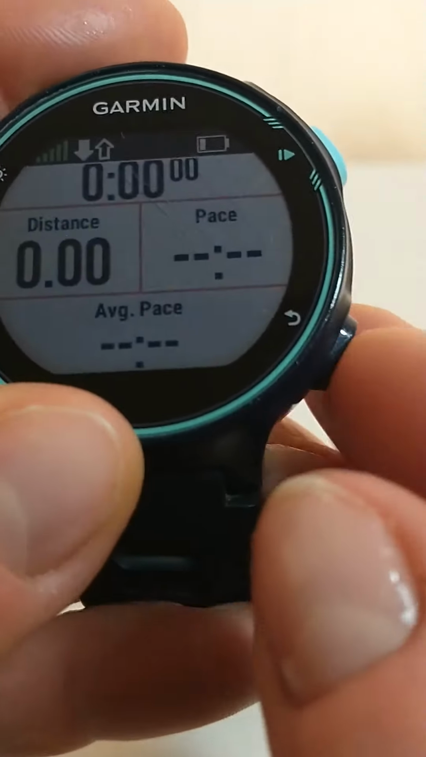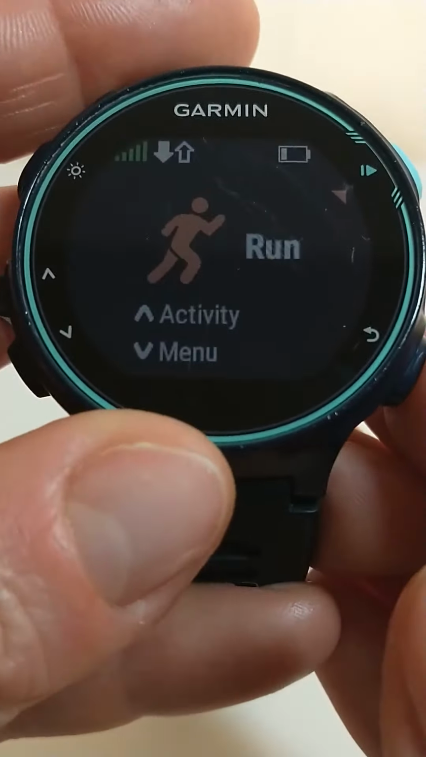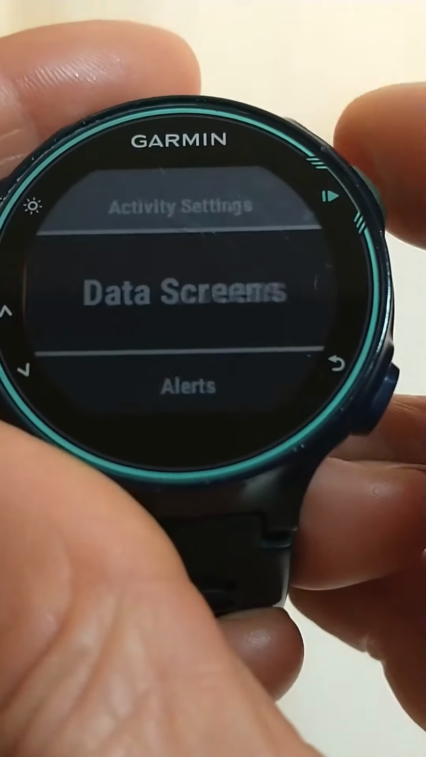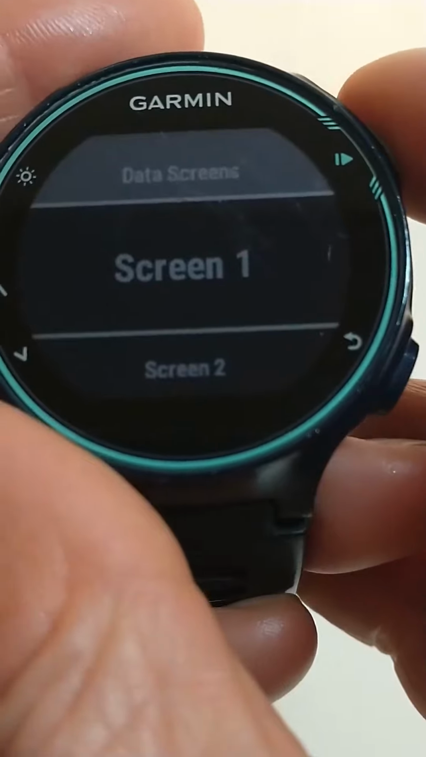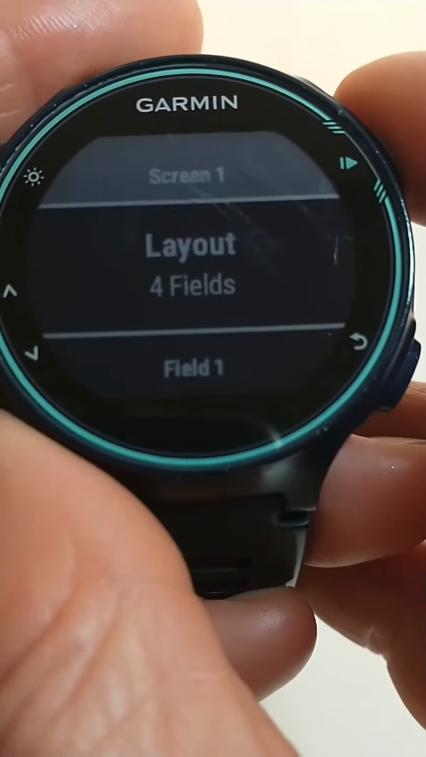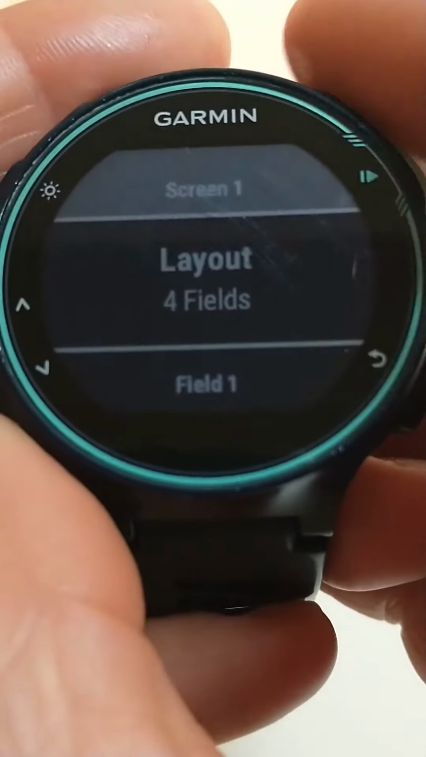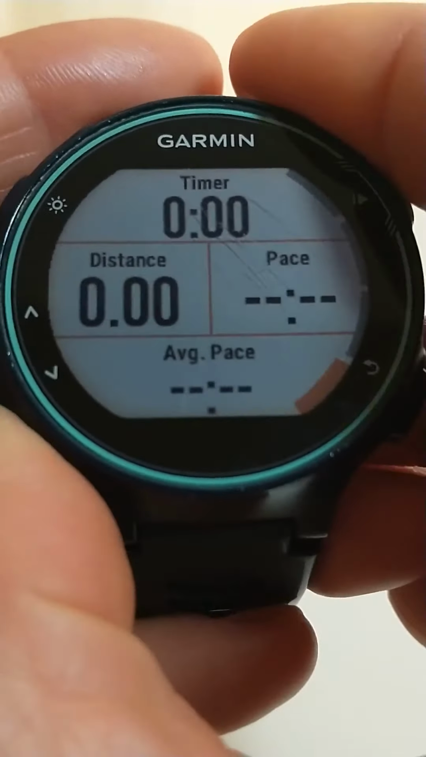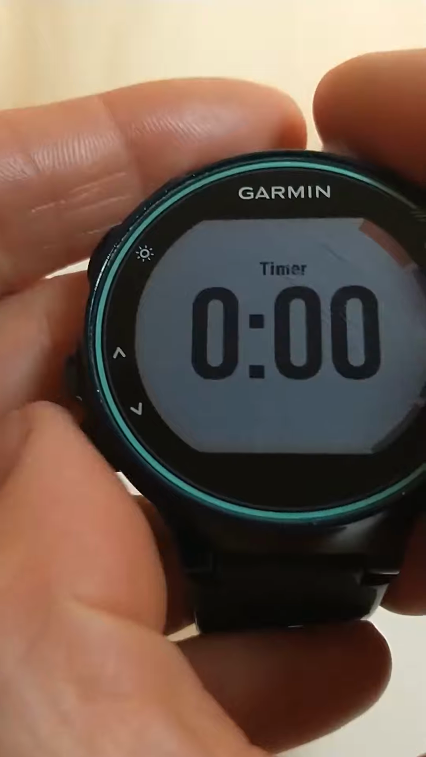So in terms of how we set these up, if we go back in and we go to menu and then we go activity settings, data screens, and I'll go into screen one, I can see how many fields I have. If I click on that, I can then change the number of fields by using the up and down arrow.